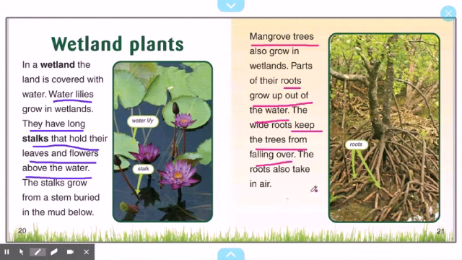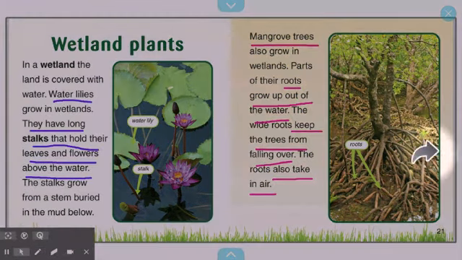And then the roots also take in air. So it says also take in air. So that's a characteristic of this tree, is these roots that grow above the ground. And that way they can get lots of air, and it helps the tree from falling over.